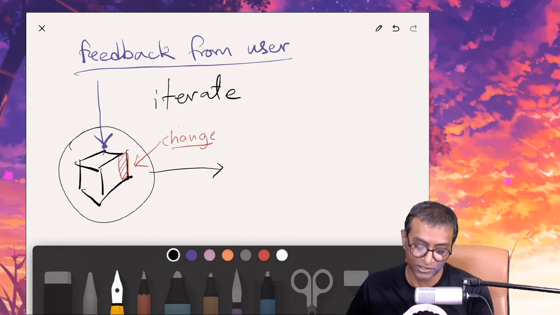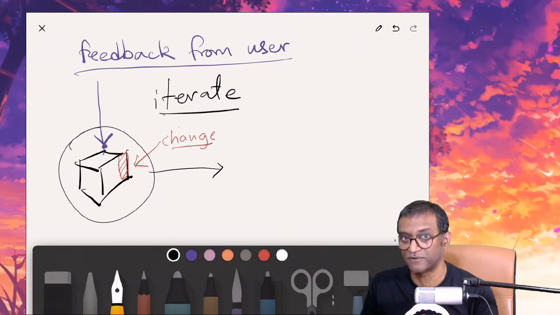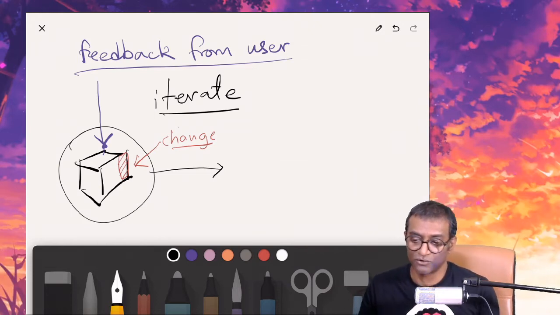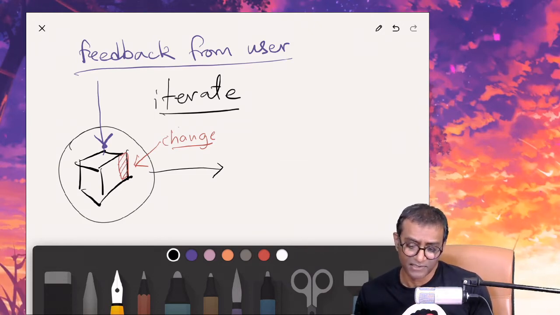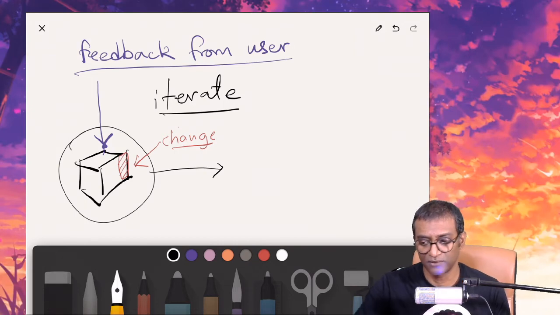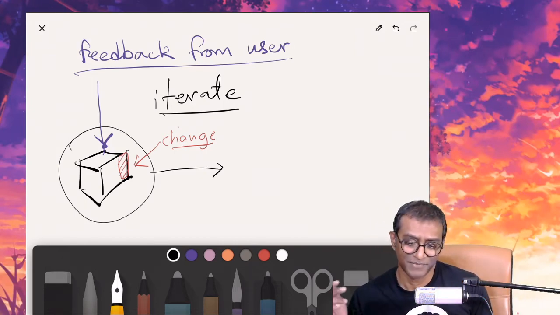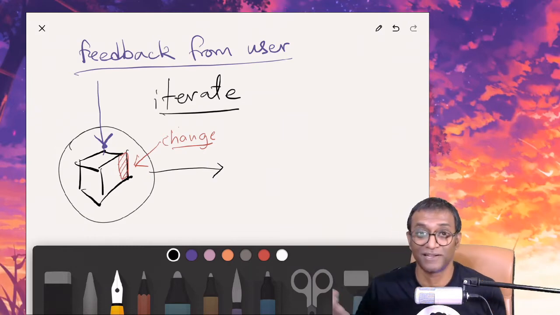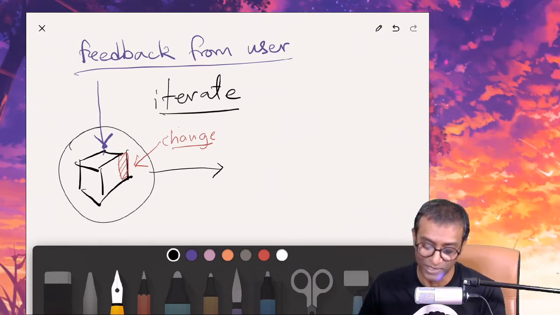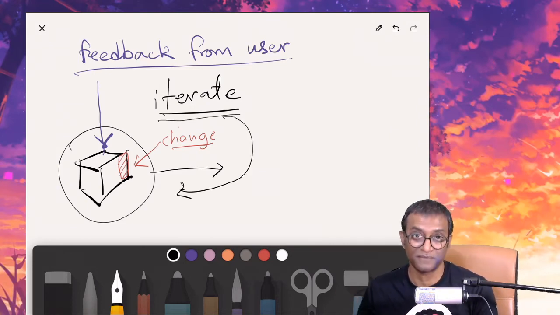Now the iteration is going back and forth. It's like a zigzag, moving back and forth, back and forth. You do it, then you show the user. The user says, okay, this is better, but I would like to do this. Then you go back there, do it, and go back to the user. And if the user says, splendid, then you've done it. So you're going to have to keep showing the user and seeing if this is okay.